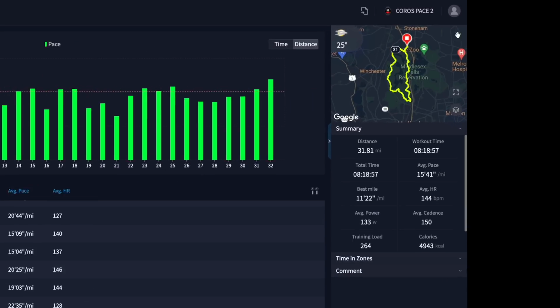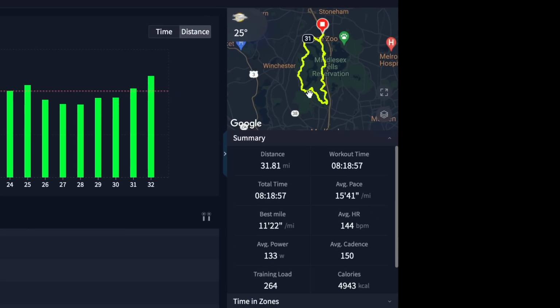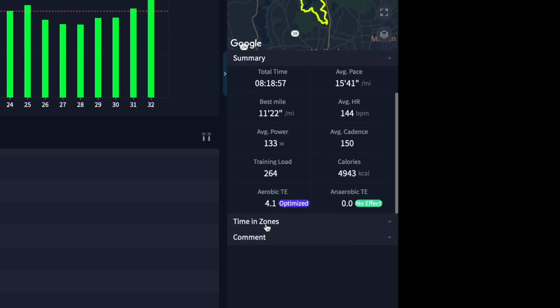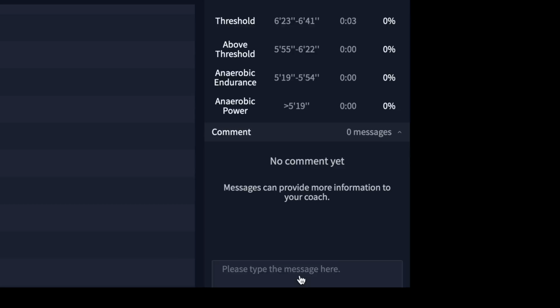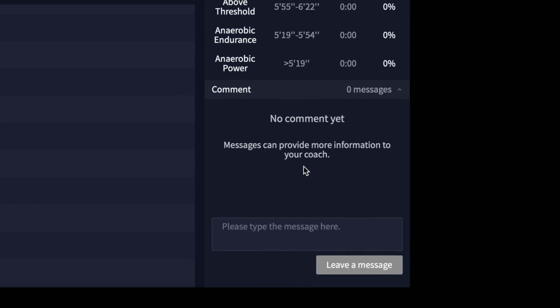To the right here, we've got a map of the course. You can see on the top right, and below that, you've got a summary of the activity showing the 31.8 miles and the 8 hours it took me to achieve that. Then below that, you've got all of your zones, so heart rate zones and pace zones. And finally, at the bottom here is a comment section. This ties into the other features of the training platform that I'll talk about in a little bit.